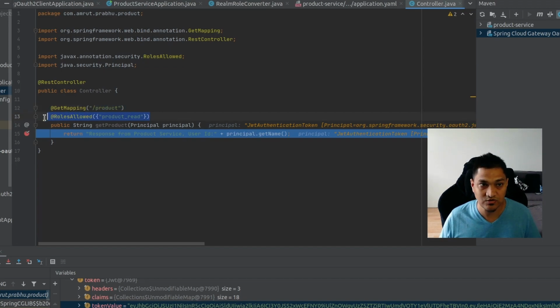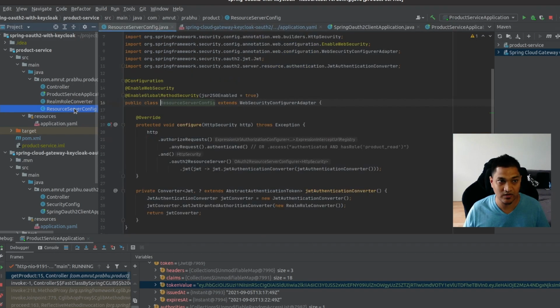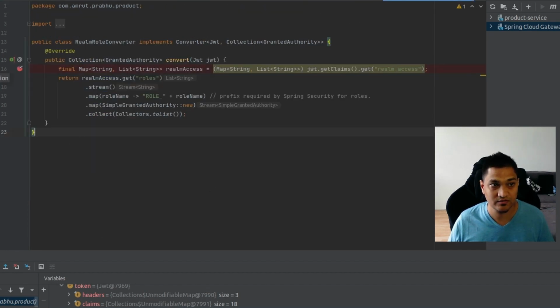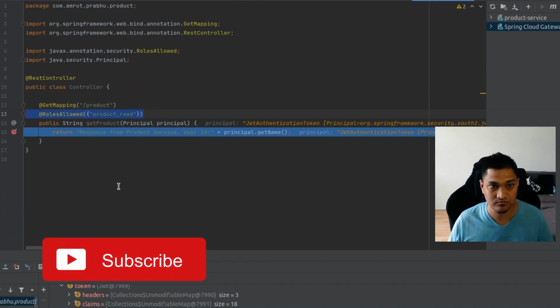Now to use this particular annotation, there's one more config that you have to add. In the resource server config, I have set this EnableGlobalMethodSecurity. This allows any of the methods that receive a request to be checked for a certain kind of role access. And hence this allowed me to protect this particular endpoint here with the required role.